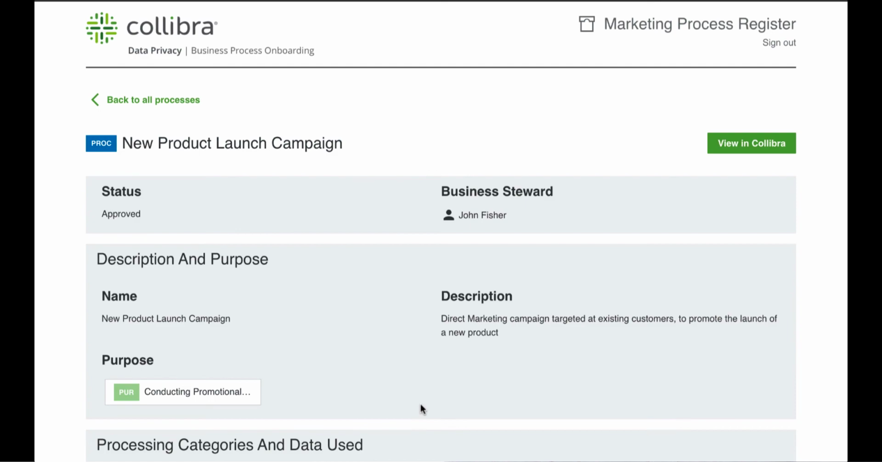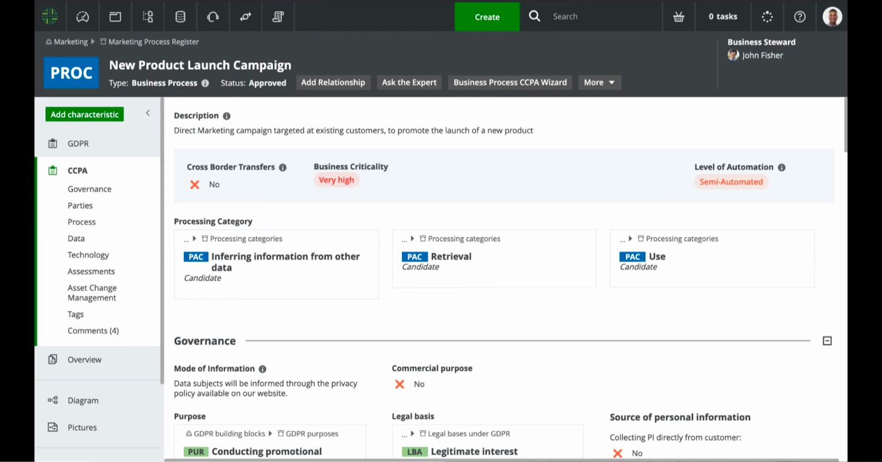He can discover the process. Here, Preston can see the register process in the Collibra platform. He can see its status is approved, meaning that it went through all of the steps that we previously mentioned. We can see that there are two overview pages, one for CCPA and one for GDPR.